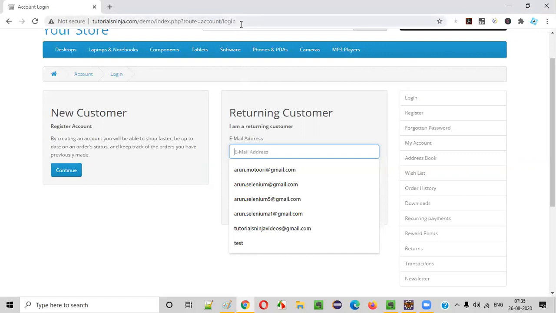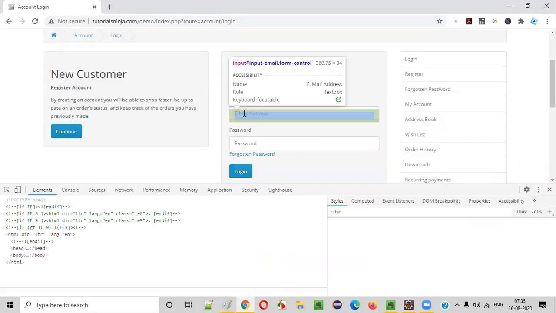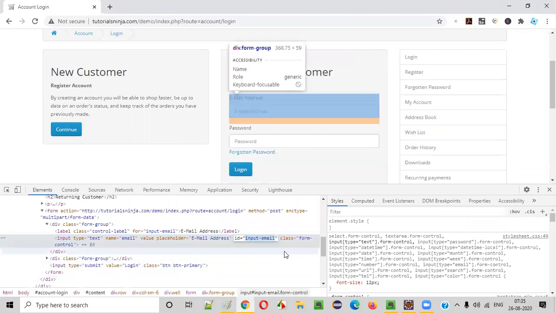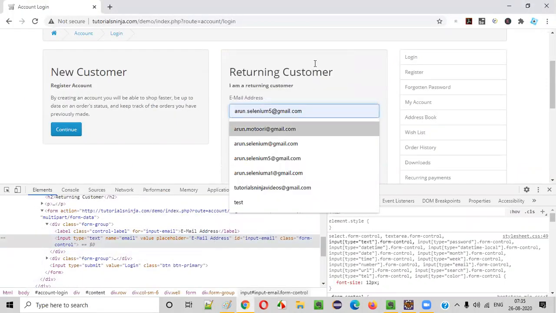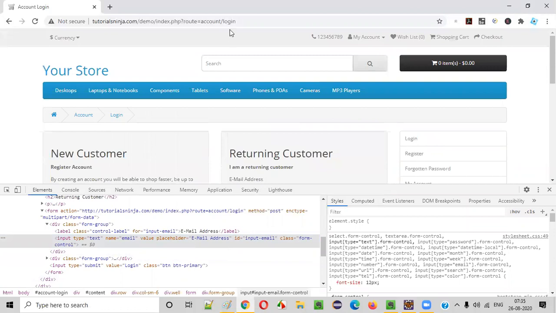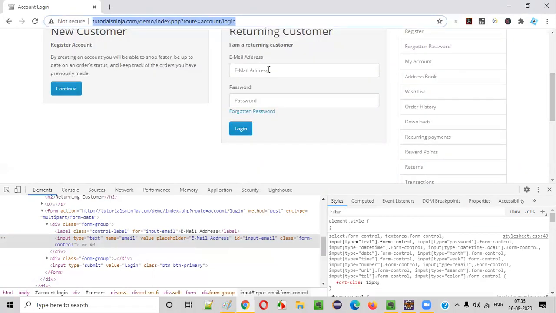In order to enter the email address into this email address field, inspect it, and it has an ID, guys: input-email. But you see, guys, which page does this email address field belong to? Landing page or login page? Guys, what do you think? Yes, Krish, you are right. It belongs to the login page.